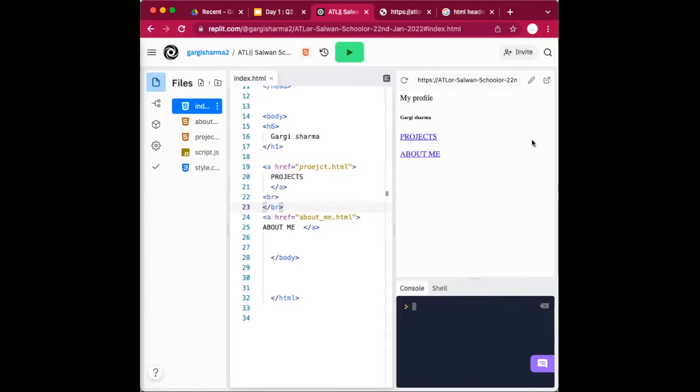I'm not sure whether we will be learning CSS or not. Let me think about it. How can I make a small exercise for you to learn CSS? Okay, I think we can do it. So after HTML, I will cover CSS for you also. Okay, that's it. So this we have done.